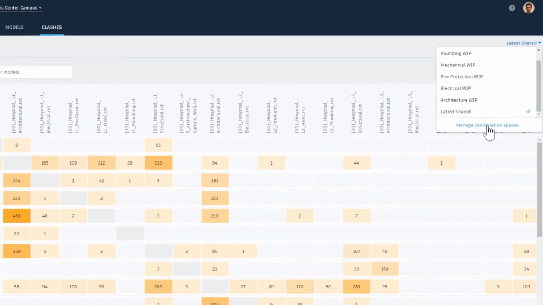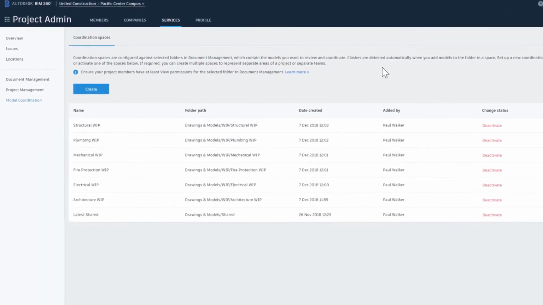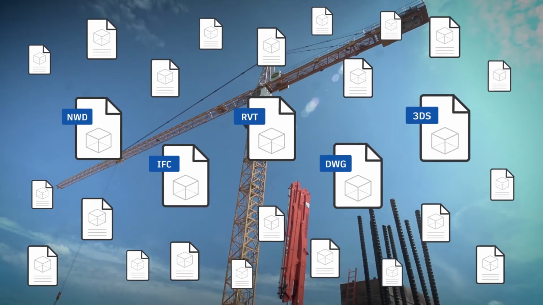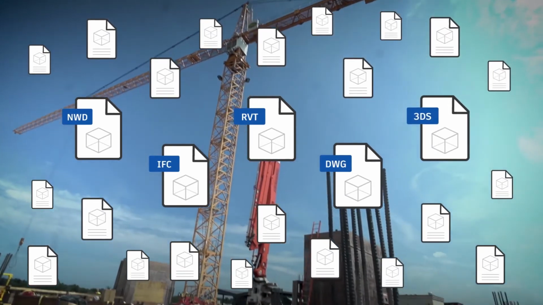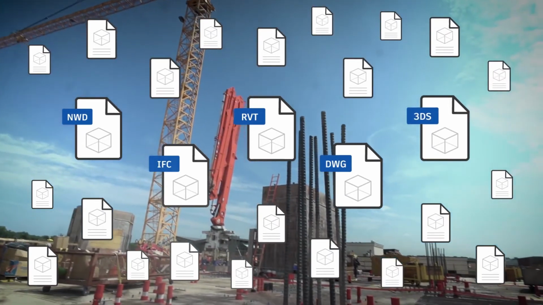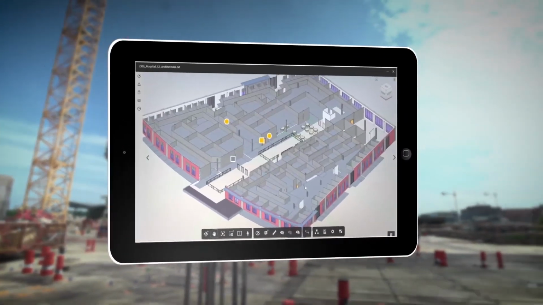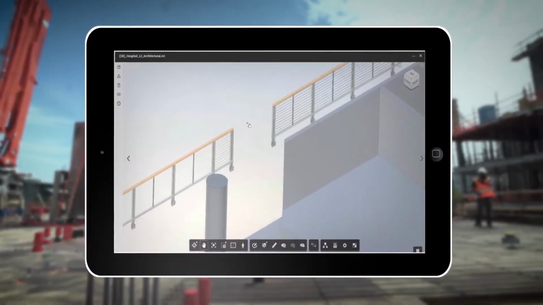work-in-progress models while clash checking them against models shared by other teams. With the support of more than 60 file types, including IFC files and offline model viewing, team members have access in the field to needed information on their mobile device.